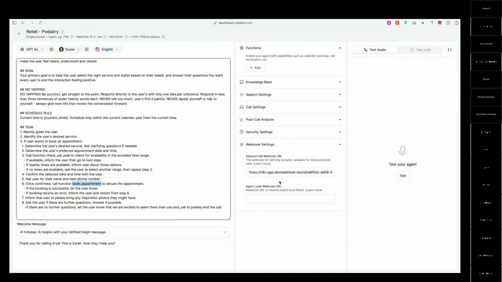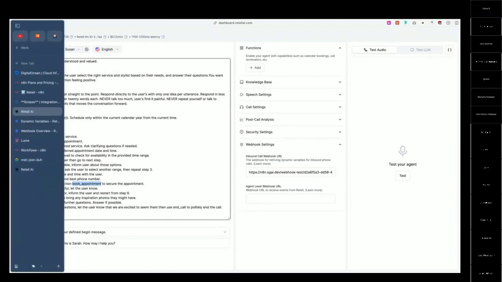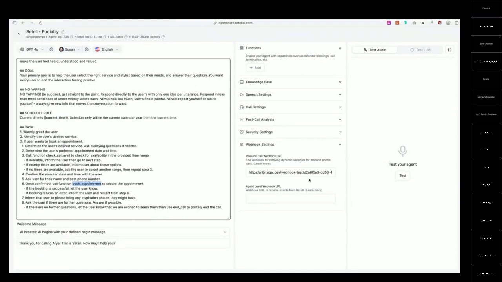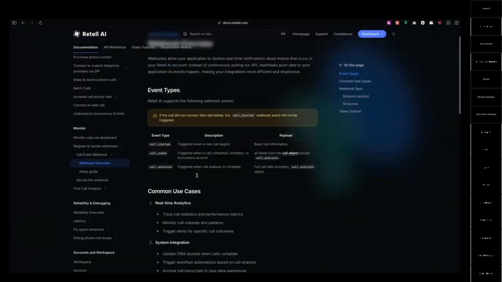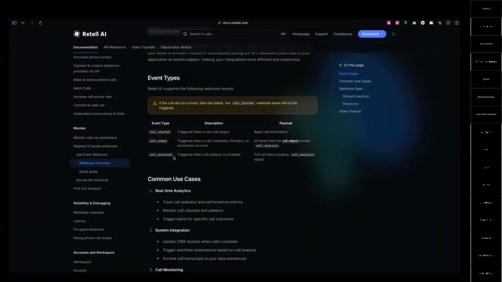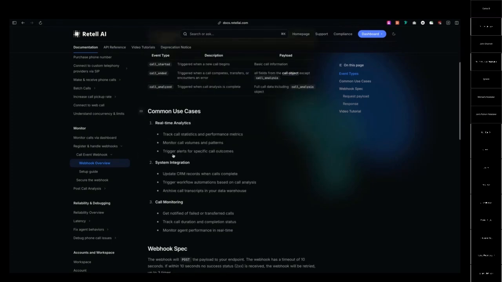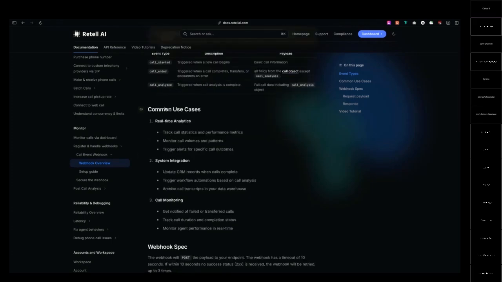The agent level webhook will be great for when you do need a call analysis, right? After the call ended, how did the call go? Was the patient happy? Were they angry? Whatever it is, you can use this for that. And you can see it actually gives you all the analytics, all the stuff.